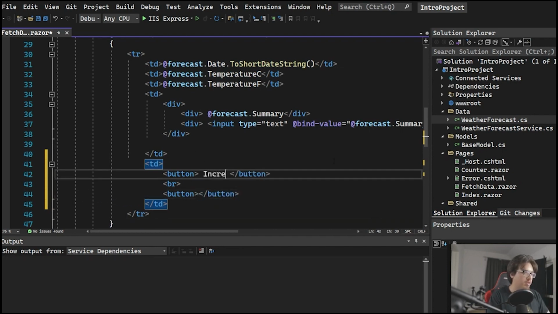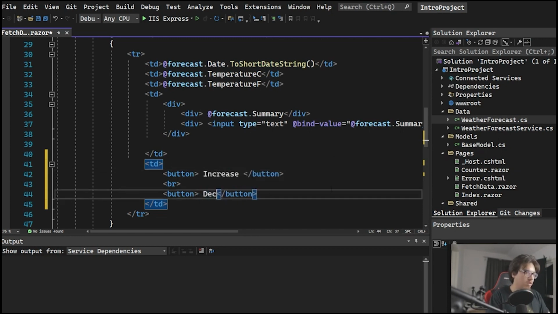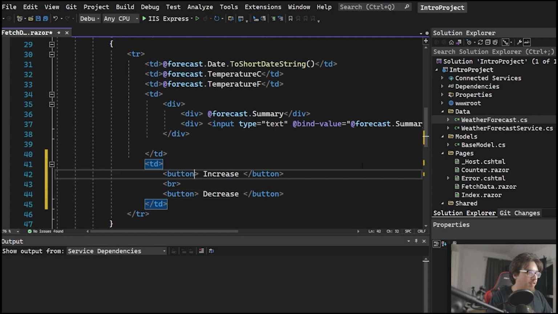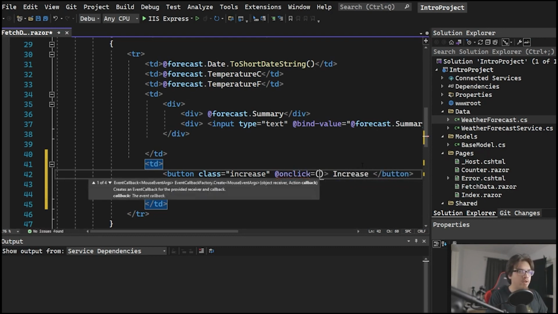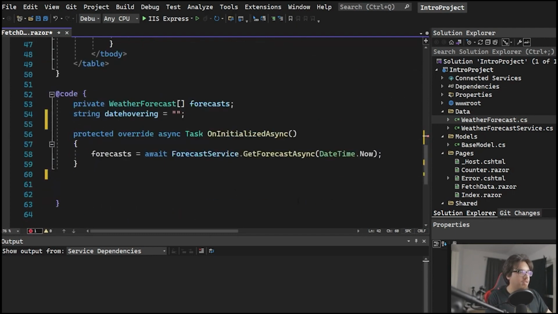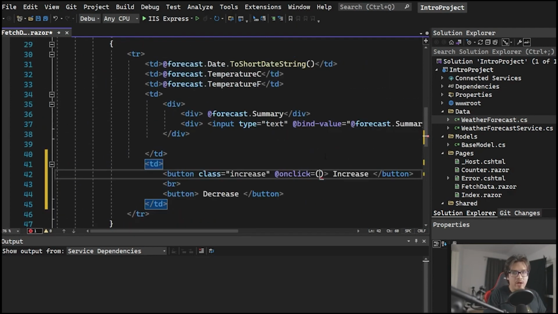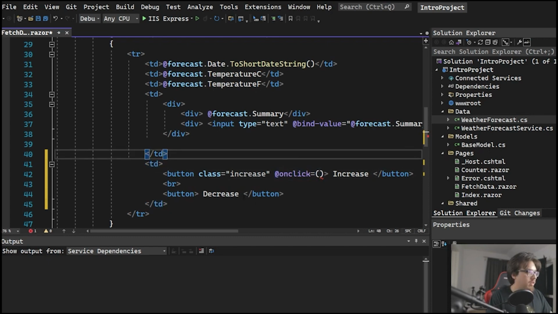This is going to be our increase button, and this button is going to have a class as well, a class of increase. And here we're going to add the actual event handler. So our event handler is going to be the onClick. These are buttons after all, so they're supposed to be clicked on. In this case, we don't have our function ready to go. It's not here, but it's okay. You could write it preemptively or not. It doesn't matter.